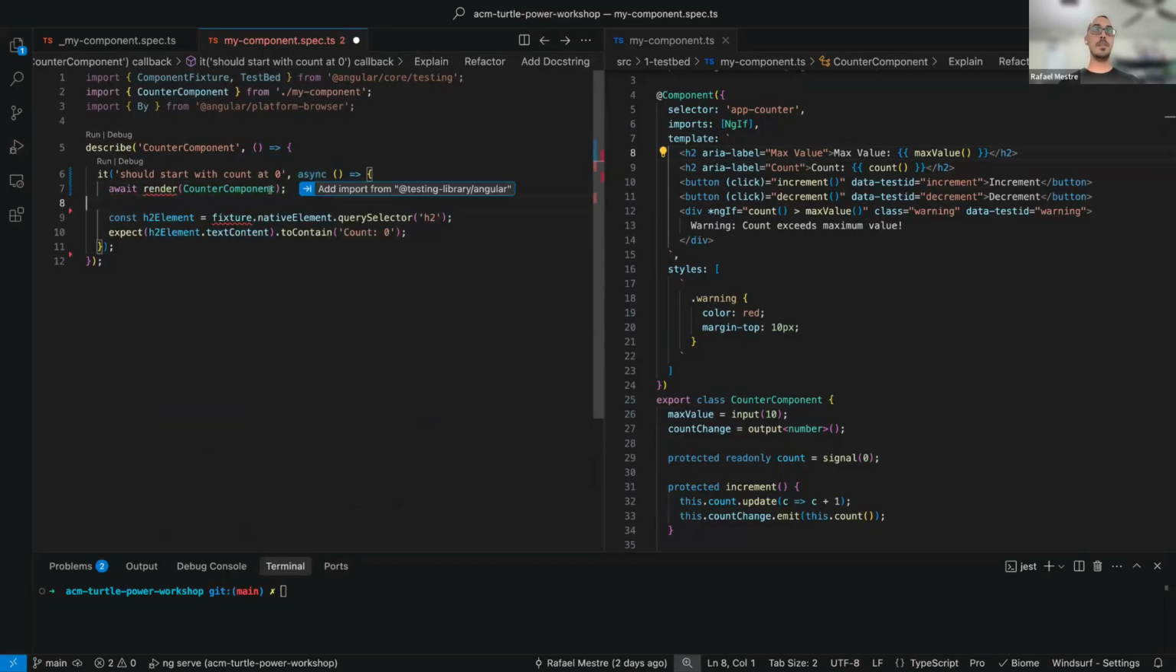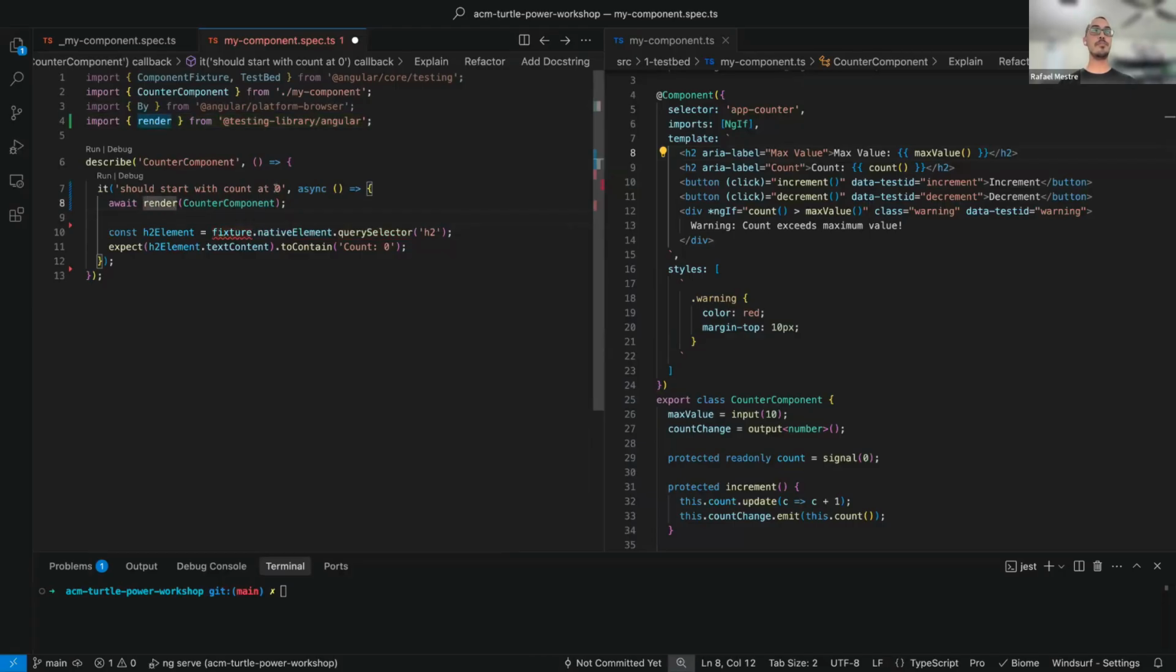And so this looks really nice. It's a simpler API than TestBed, but keep in mind that under the hood, it's all TestBed. One of the main guiding principles of Testing Library is testing an application or a component as it is actually used. And we're going to be introducing that little by little.